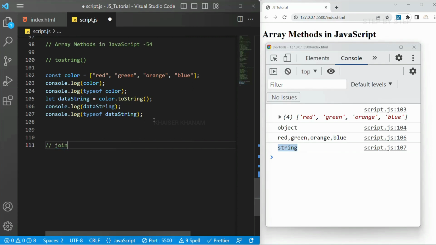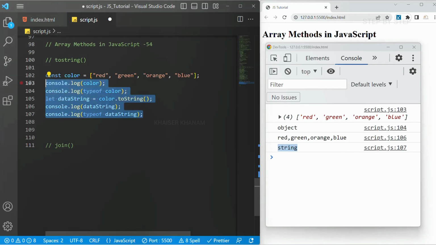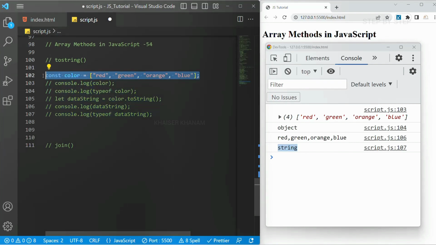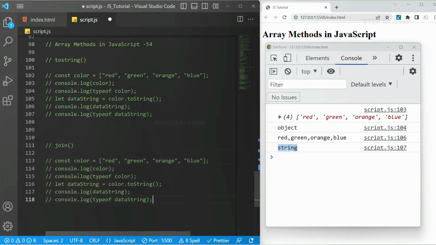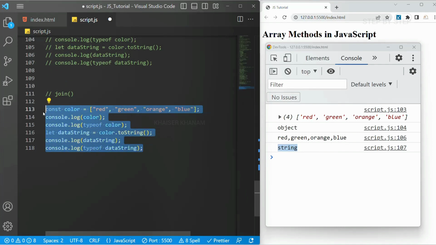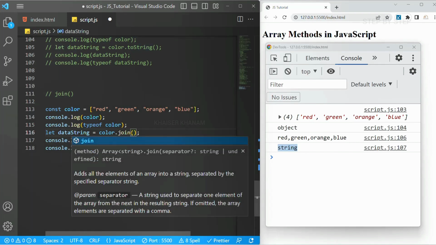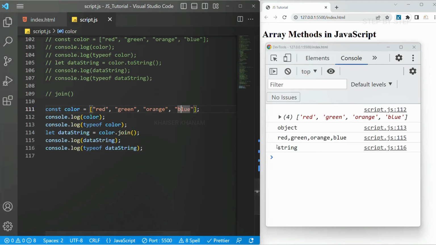Next we are going to see the join method. Now this join method will also convert the arrays into a string, but inside this we can add one separator. Let me just comment it out. I will copy this. Let me copy all the things, and here I am just going to paste. And inside this I am having this color data I have displayed, and the typeof color is object. Now here I am just going to use join. I will save this. Now you can see again I have got the same result. The data is converted into a string and the type of it is string.